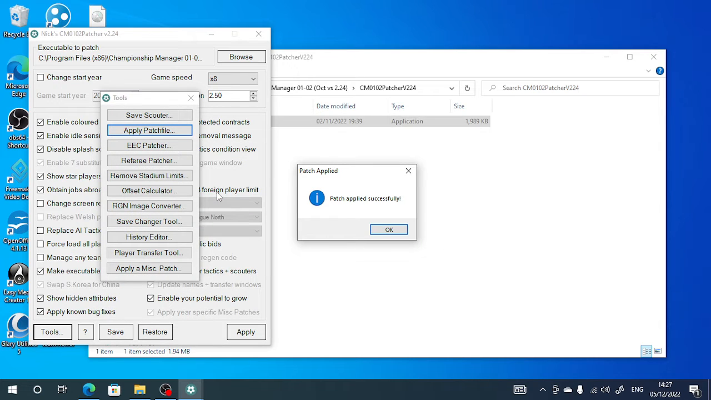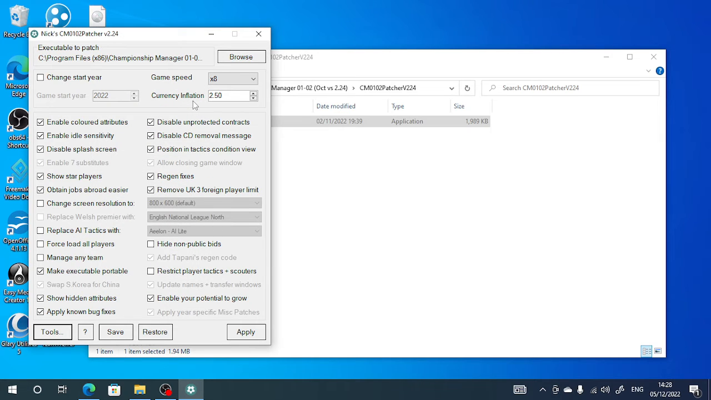And there you go, patch applied successfully, and that's it. Now, what I would personally do is, once you've done it, go fire up a game, make sure it's all worked okay, and then come back to this page here and save it. The reason why is, let's pretend something didn't work right for whatever reason, you can always restore back to your previous one.